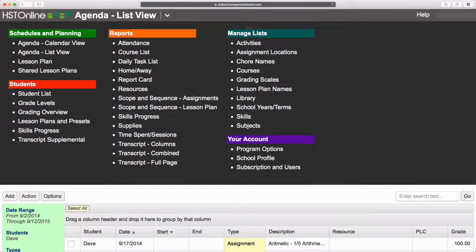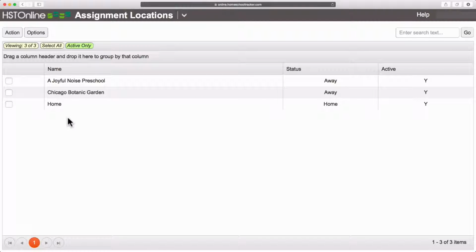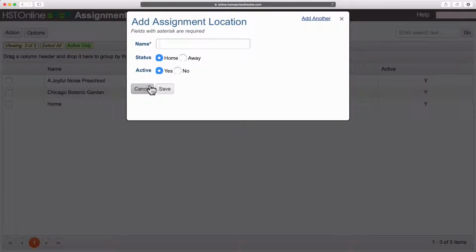So if I go back here to the Manage List section of the menu, you can see I have activities, assignment locations, courses, chore names, grading scales, all these different things. And so those smart entry fields are pulling from these lists. So for example, we took a look at the locations. So if I click on that, you'll notice I have these three locations right here: home, Chicago Botanic Garden, and A Joyful Noise. And so if you remember, when I hit the space bar on the location field, it pulled those three items in. If I wanted to add more items, I could go ahead and add them right here.